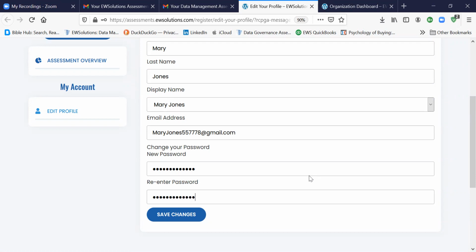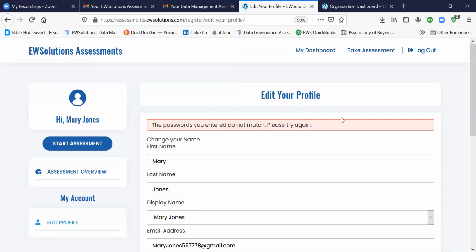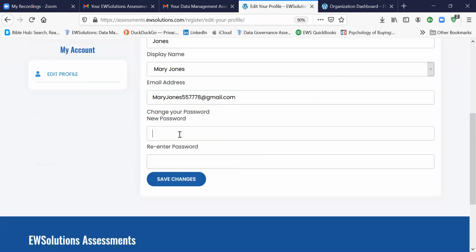Okay. There we go. All right, let's see if I can type it correctly. Hey, oh, they do not match. All right, let me try it again. I had a feeling I fat fingered that one a little bit.